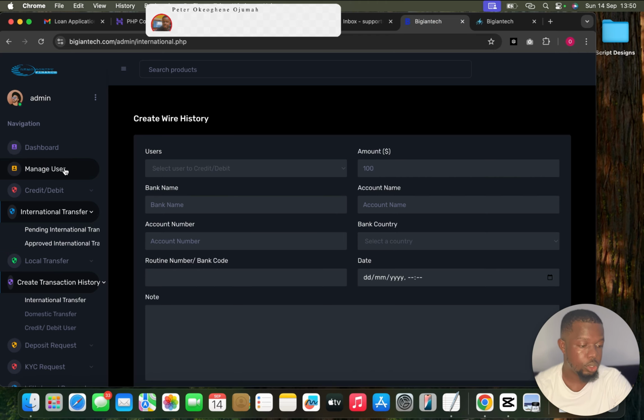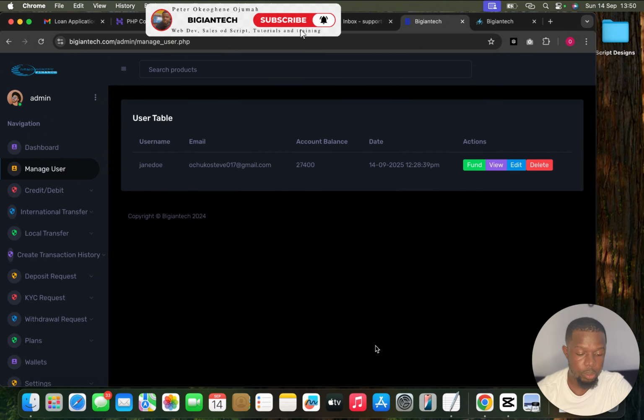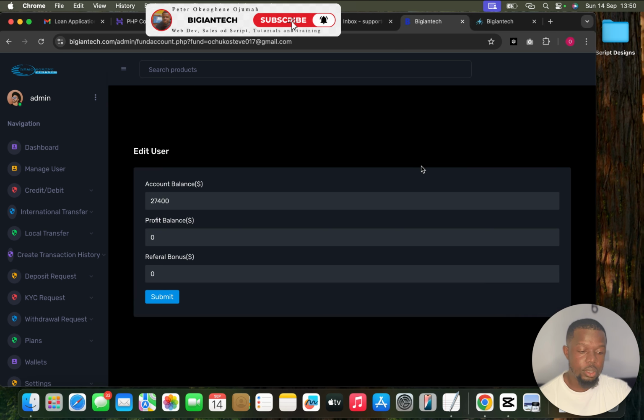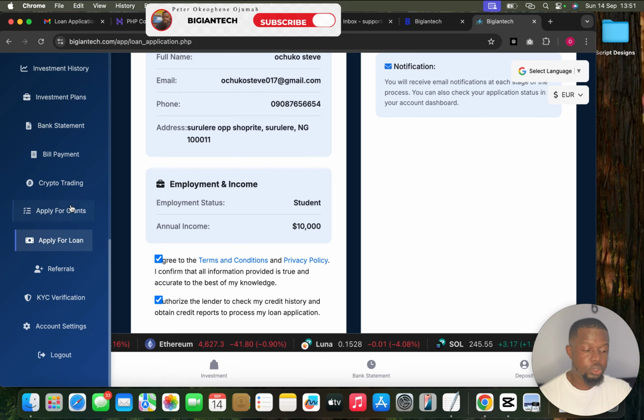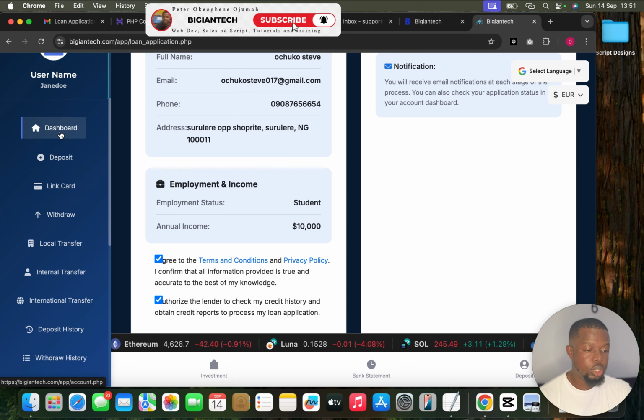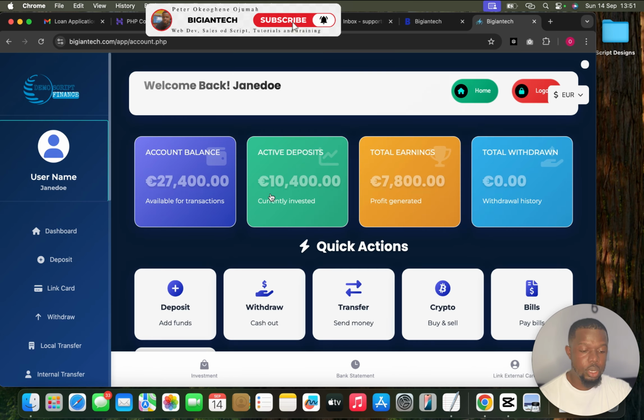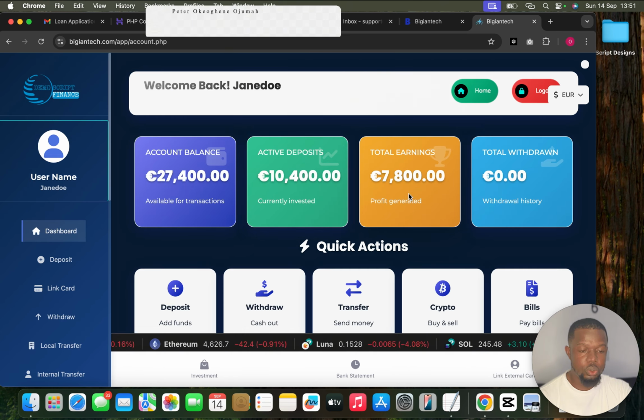So once you go back to manage users, you find this user. You can see this is the profit balance section. So I just increase the balance for each investment and click on submit. So once I go back to user section, I go back to the dashboard, and you can see how it is. This is the total earning, which is the total profit.